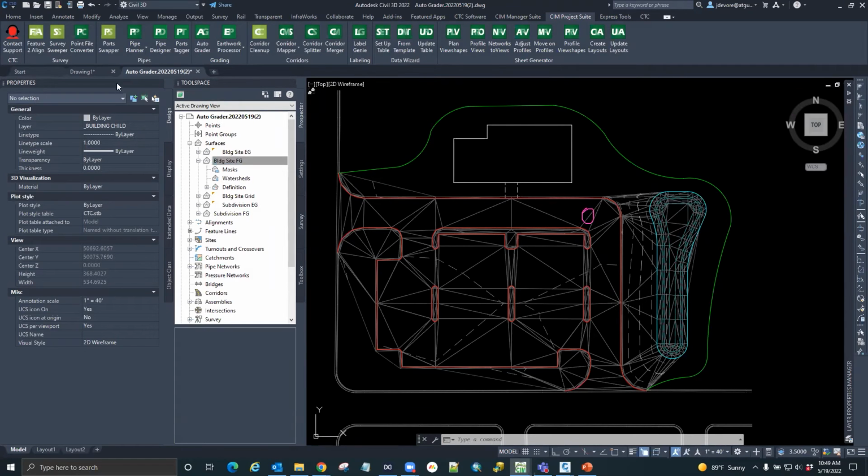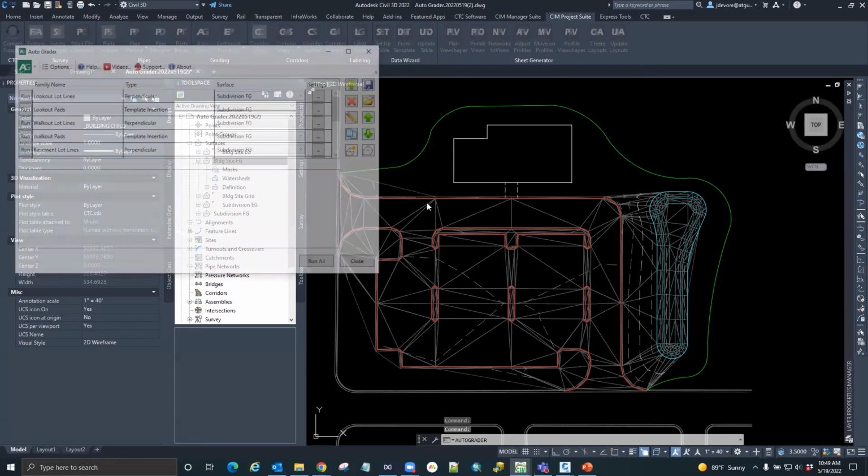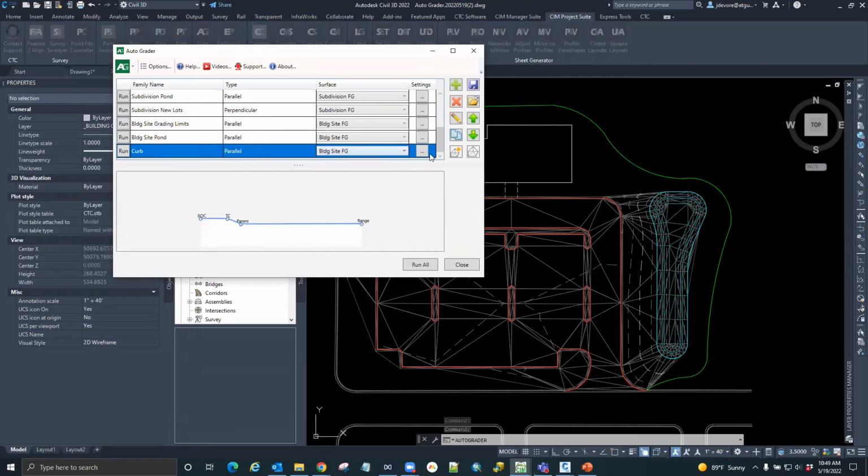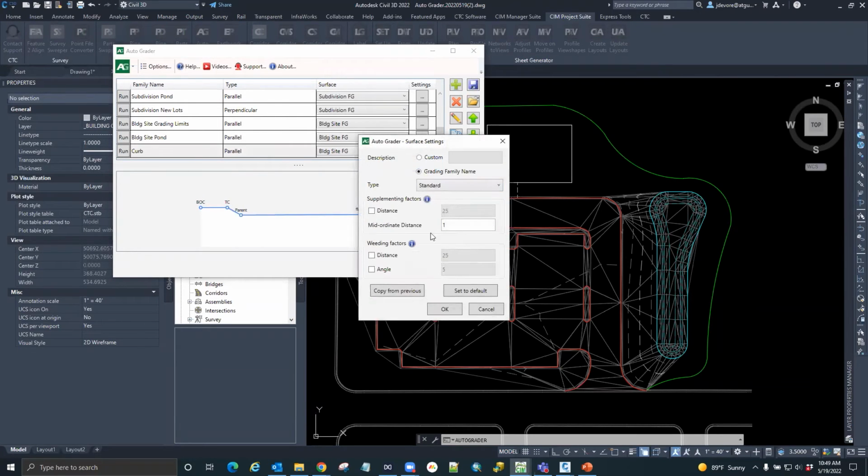Sorry, I was scrolling while you're drawing. Yep. And then we can also tighten up this TIN a little bit too, since it's very big that way. So let's go back to the curb. Okay, and we'll go into the settings over here. Okay. And what do you like to run your mid-ordinate distance at?